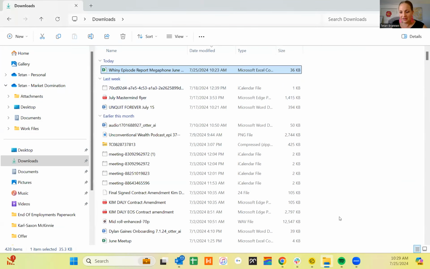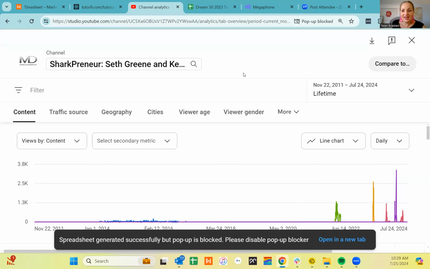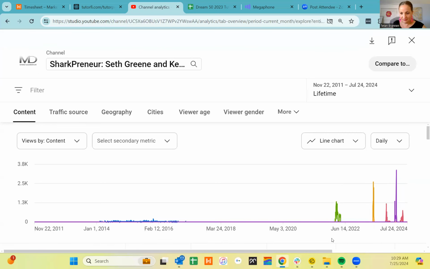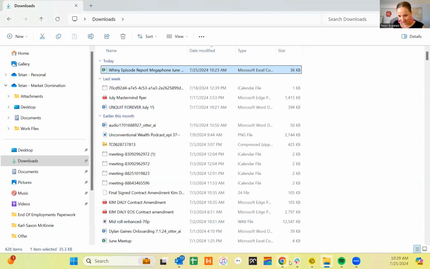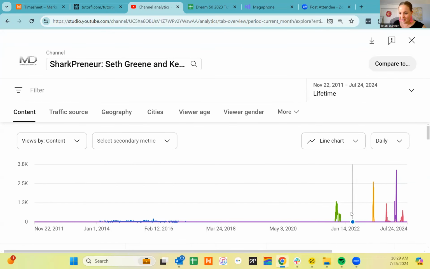Or actually, it takes a little while for it to generate. Okay, I think it's a pop-up block. So now it'll let you know. Oh, it didn't save it. You got to catch it as it happens. So now I got to figure out where it went. So I'm just going to do this again, export current view.